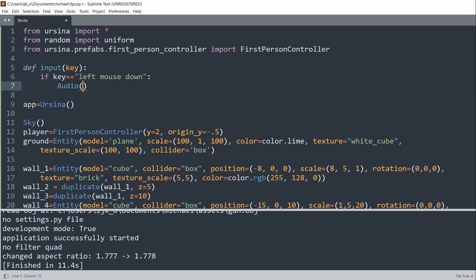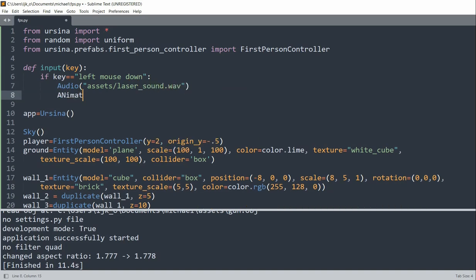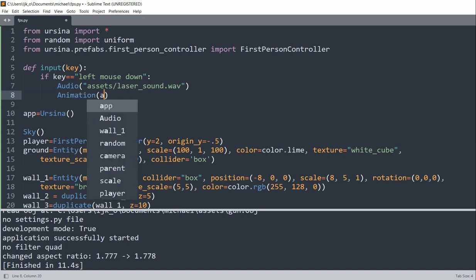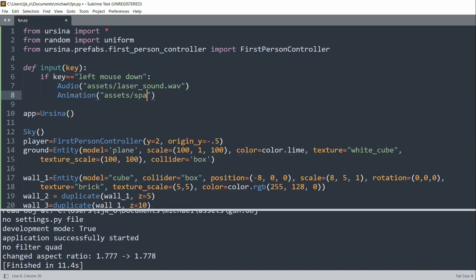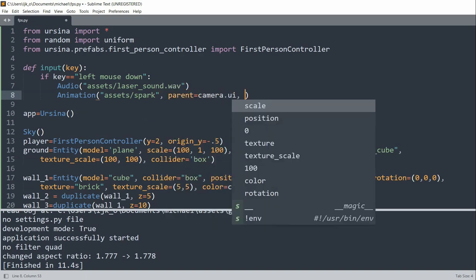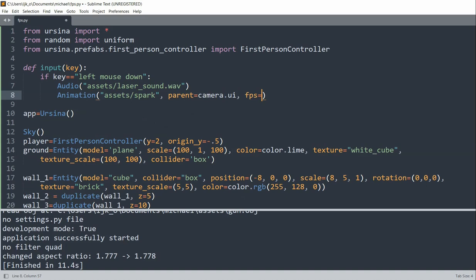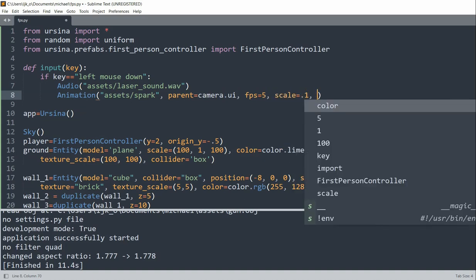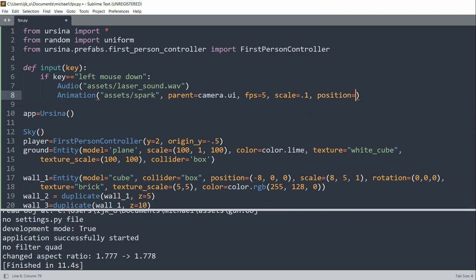Then I'll play an audio file, which is a laser sound. And I'll play an animation as well. So animations, assets, spark. Now I can set the parent equal to camera.ui, FPS equal to 5, scale equal to 0.1, position equal to 0.19 on the x-axis, negative 0.03 on the y-axis. And also loop equal to false, because I don't want to loop this animation.